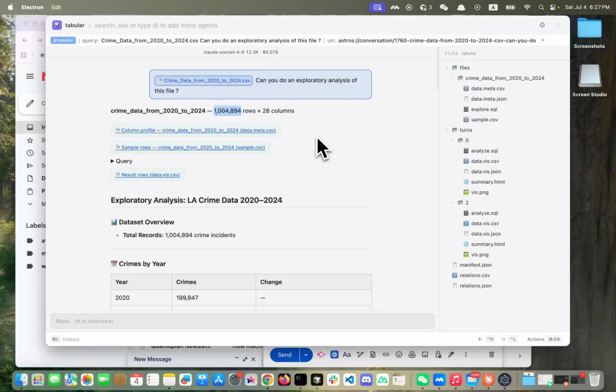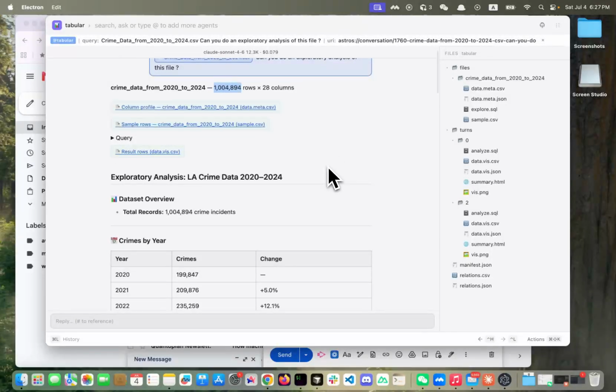So yeah, this is a kind of tabular agent I wanted to demo, and there are a few other agents, but I'm going to leave them for later videos. And this is also the demo for Astros I wanted to do today.